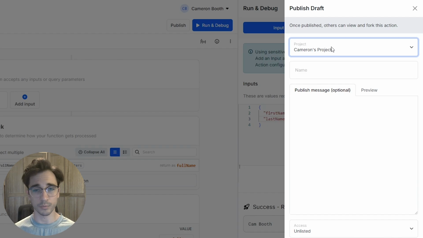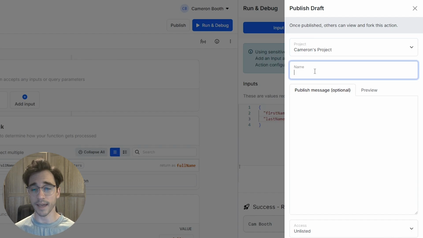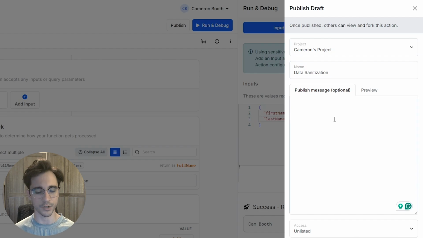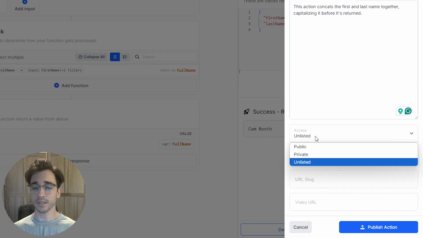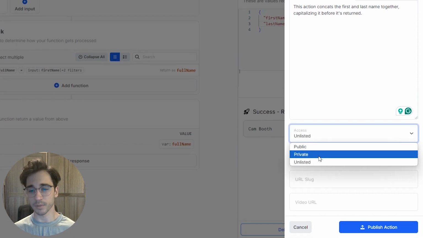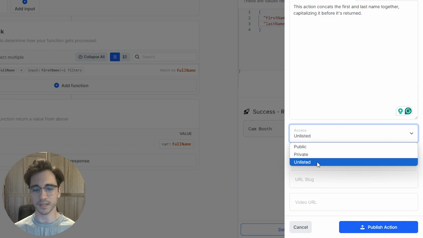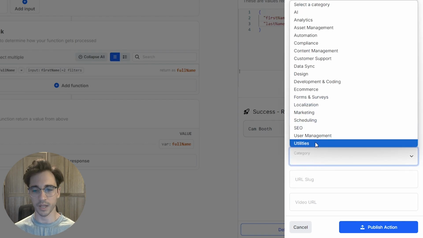This is created when we create an action, so it's just your name, project, and then we'll go ahead and add the name. We'll call it data sanitization. We'll then also add the description or the publish message, which is: this action concatenates the first and last name together, capitalizing it before it's returned. We then have the ability to select whether it's public, for everybody, private, or you do need to go ahead and be allowed on that workspace to be able to see it, or unlist it just for yourself. We'll go ahead and select that category of utility.